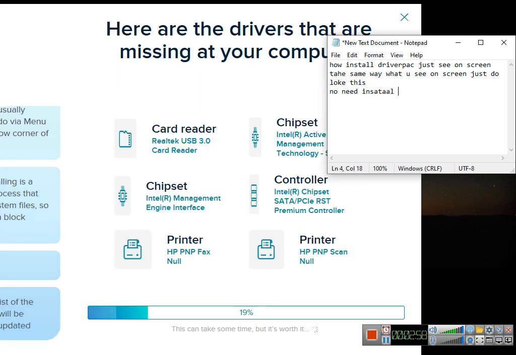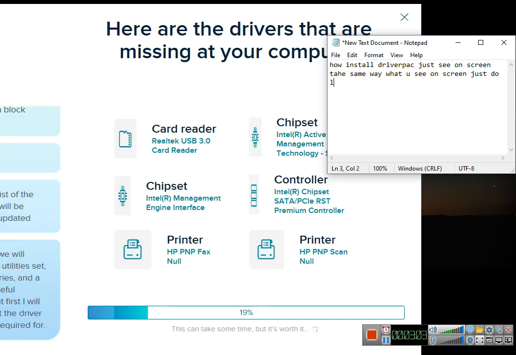Here is the list of the drivers that will be installed or updated. In addition, we will install driver utility set, system libraries, and a couple of useful software. But first I will explain what the driver utilities are required for.